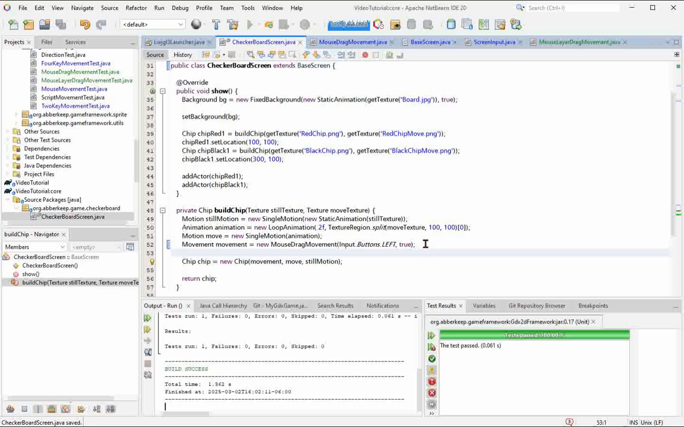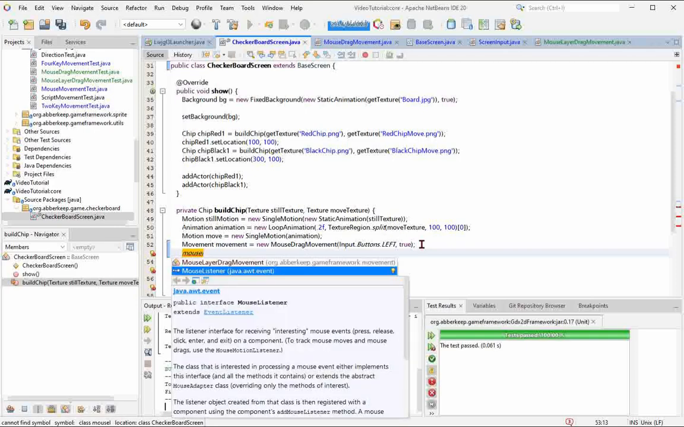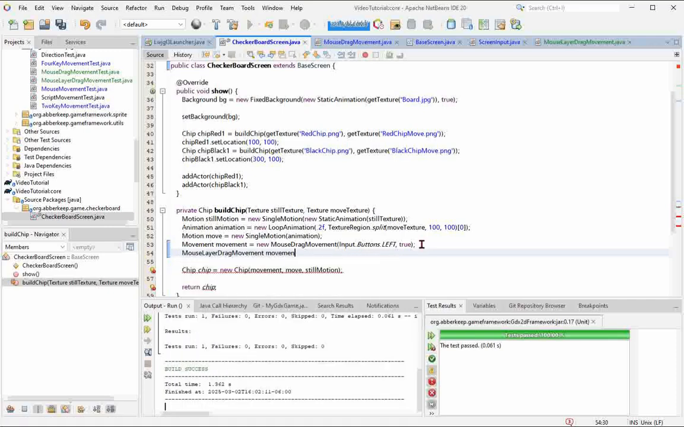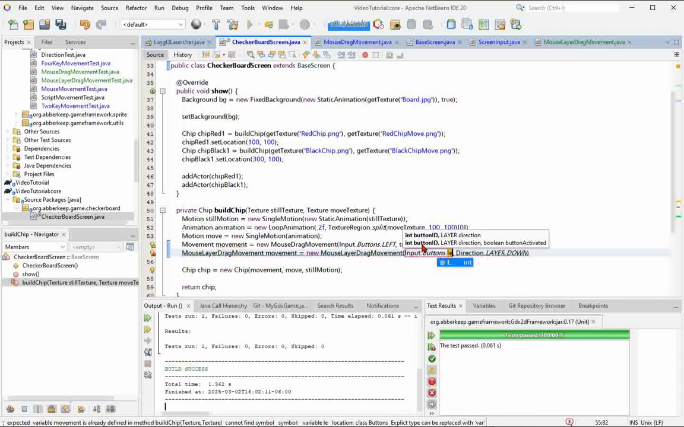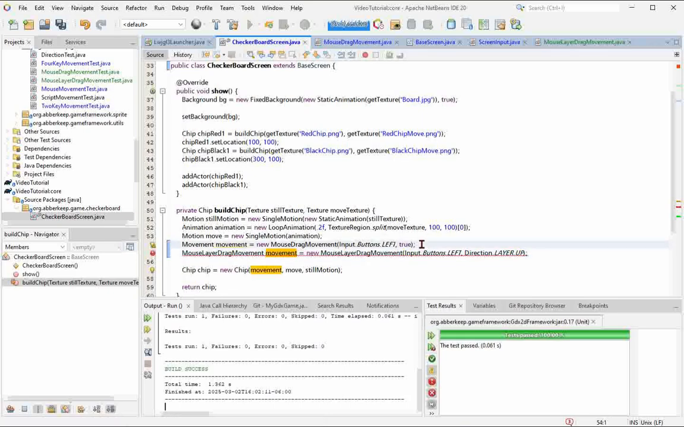Now we're back in our checkerboard screen, and now we're going to use our new mouse layer movement. There it is. Set our input left. We're going to set our direction. We'll go up. At this point, we'll just do a drag.